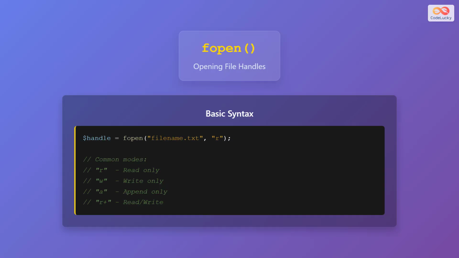Let's begin by discussing the fopen function. The fopen function in PHP is used to open a file and create a file handle. This handle is then used by other file functions to interact with the file. It takes two main parameters. The first parameter is the file name, which is the path to the file you want to open. The second parameter is the mode, which specifies the type of access you require, such as reading, writing, or appending.